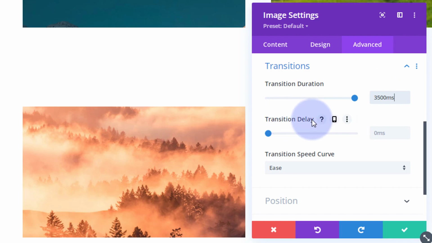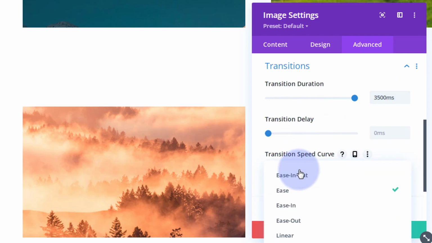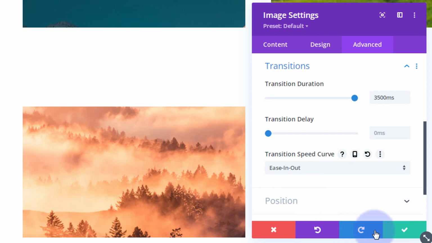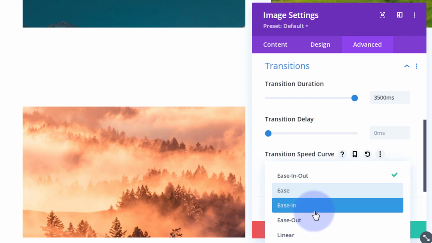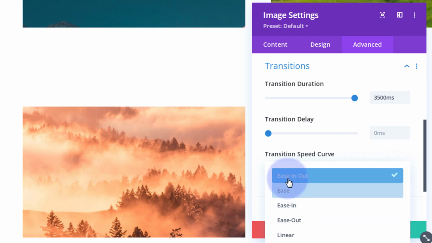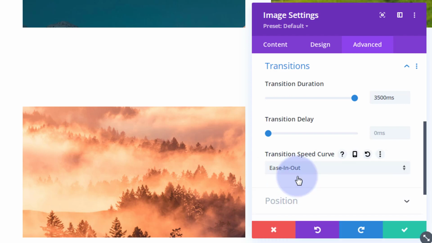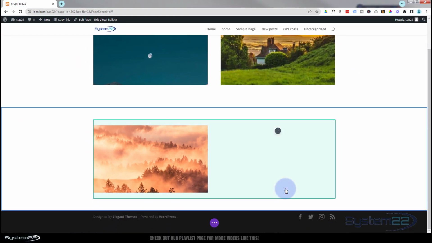Transition delay, when it happens, is straight away. Speed curve, I like to use ease in, ease out for my hover effects. These are all slightly different. Some will work better than others in certain situations, so do check them out, but that's my go-to for these sort of hover effects. Okay, well, I'm going to save that.